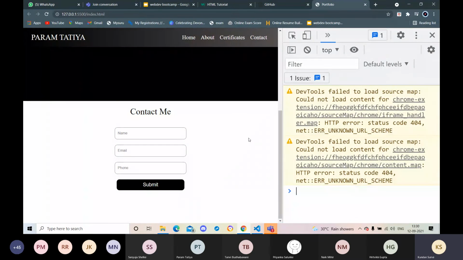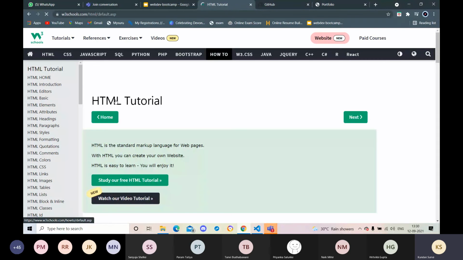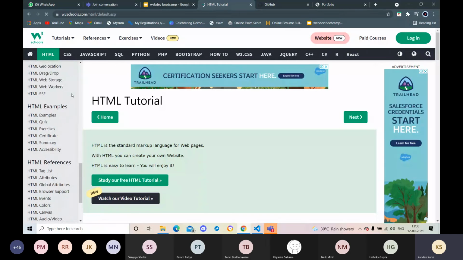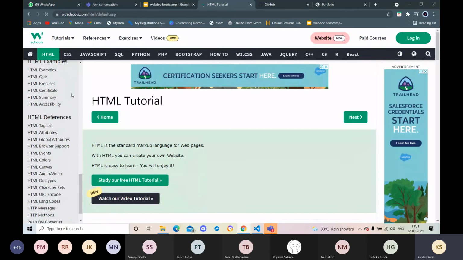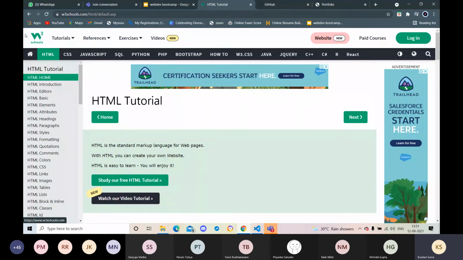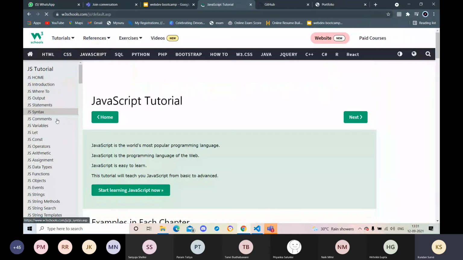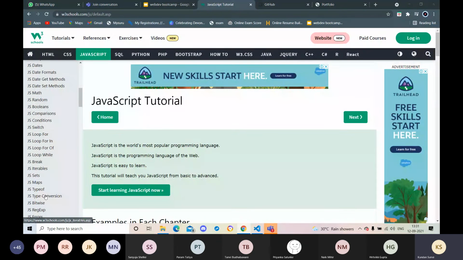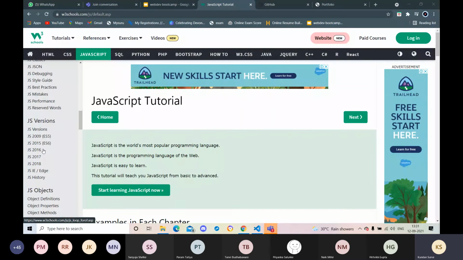One more thing that I forgot: before hosting, we have not gone through each and every topic of JavaScript and HTML. We cannot go through them because of time constraints. So for that we have W3Schools. This is a reference website, so you can go through JavaScript here as well. You have the JavaScript tutorials, and you can go through each of the things.